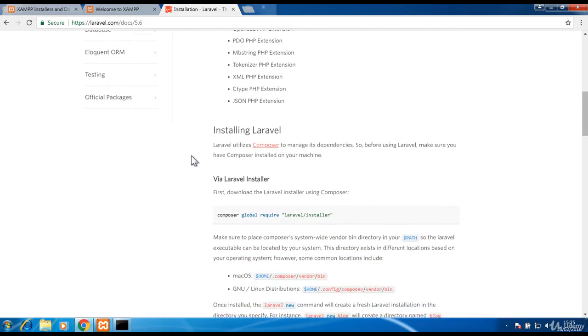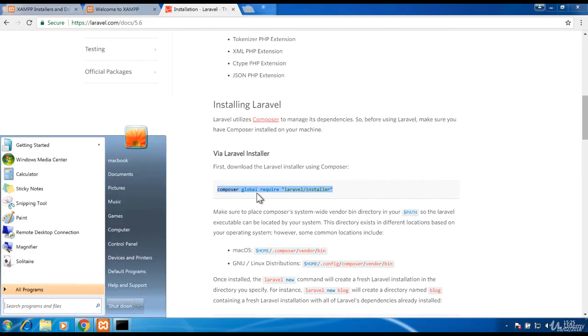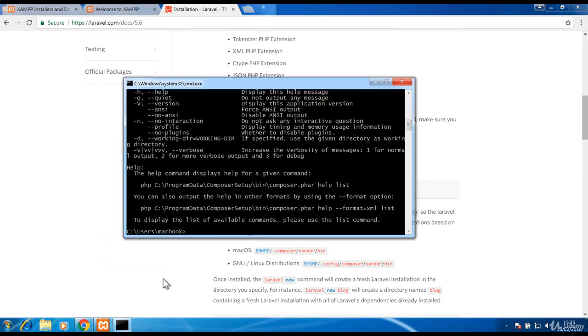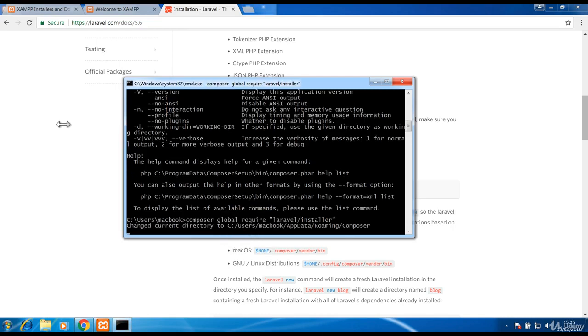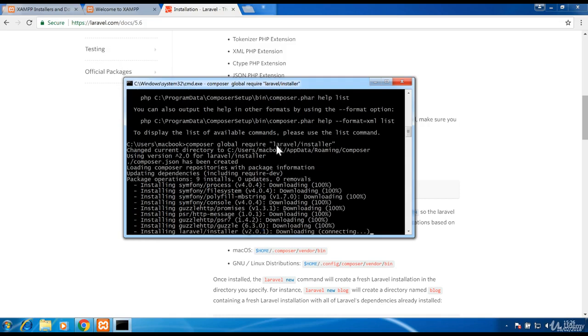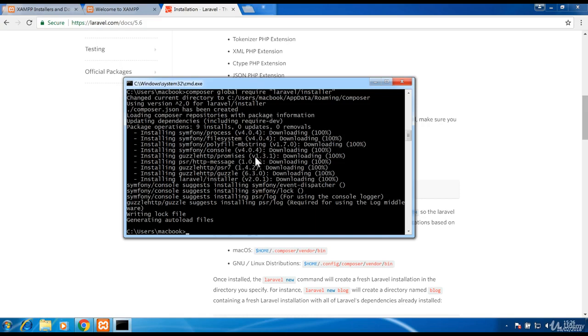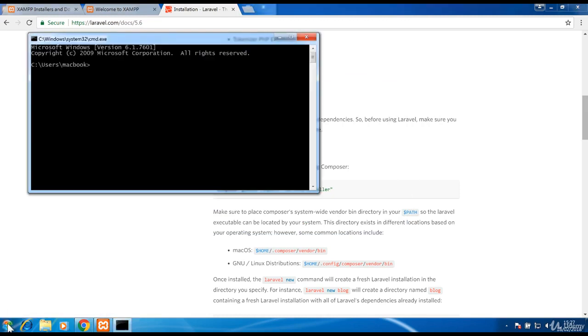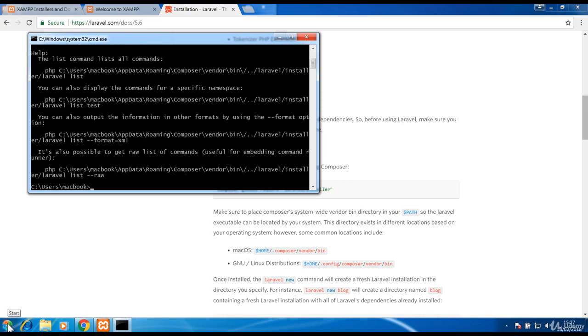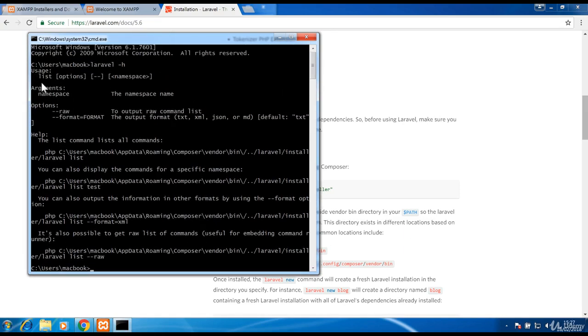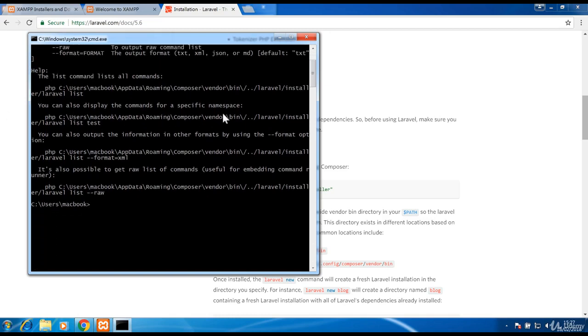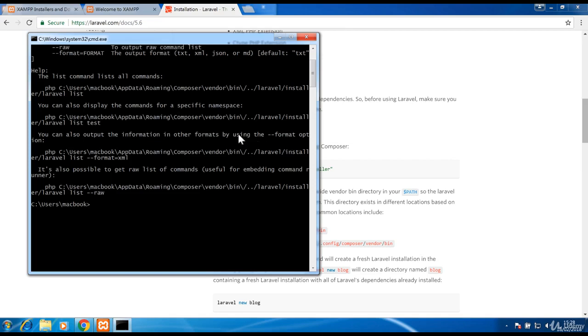Scroll over to Composer installation. Now simply copy and paste installation command in the CMD. Great, installation is done. Now restart your CMD and check if Laravel command works. If you get output like this, it means you are good to go.